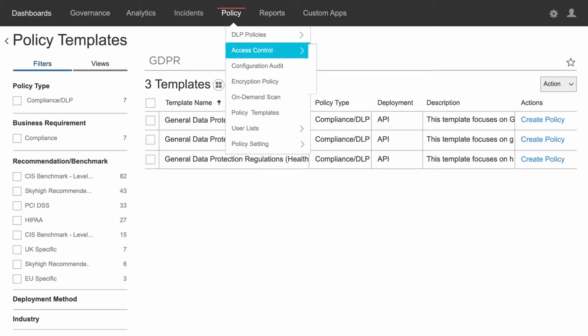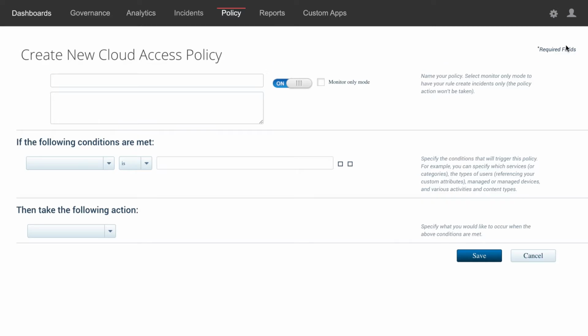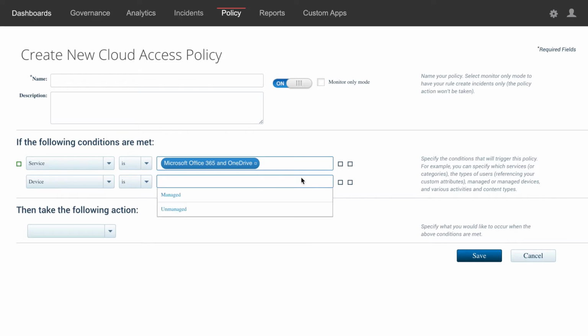Access control policies allow us to define how specific requests are handled. Inbuilt policy templates offer total flexibility, letting you instantly create a policy to determine how the system reacts to any combination of users, devices, services, and activities.